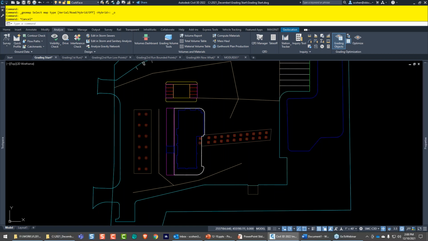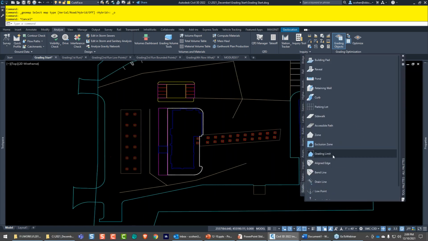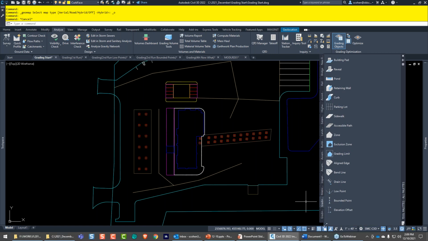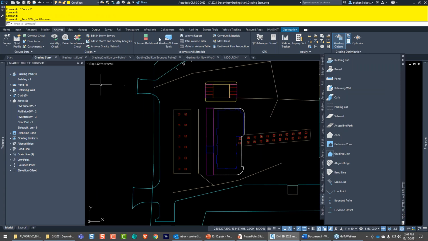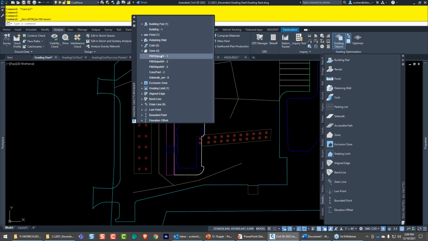I'll go ahead and let's turn this auto hide off here, and let's just kind of bring it out here so we can kind of work with it in this space here, okay? So this is just in your tool palettes, and it just opens up a brand new palette that has all these properties here, okay? Then if you click on this one here, this is the Grading Objects browser. I'll pull this one off as well. And this one shows you what grading objects are inside your drawing.